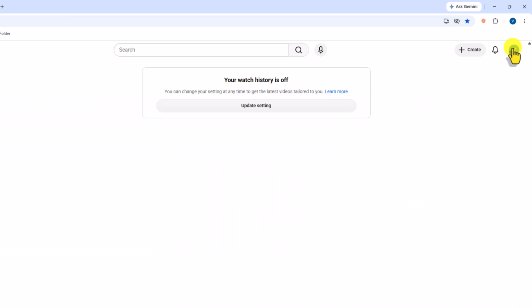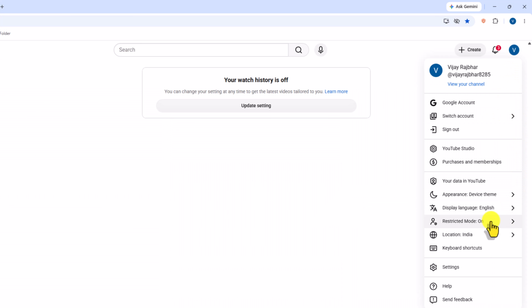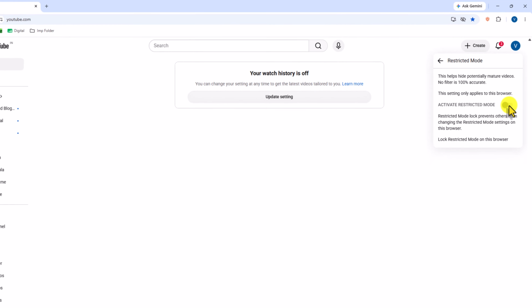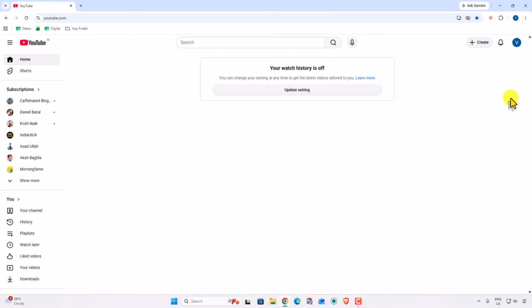Then what you will do, simply turn off this toggle button. Okay, so your restricted mode will turn off.